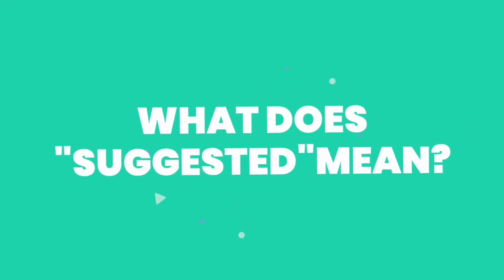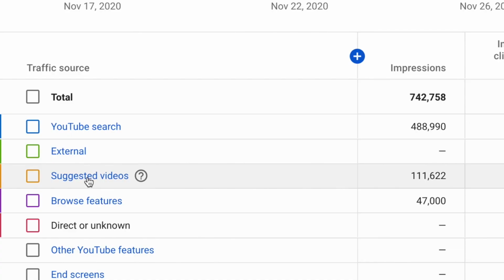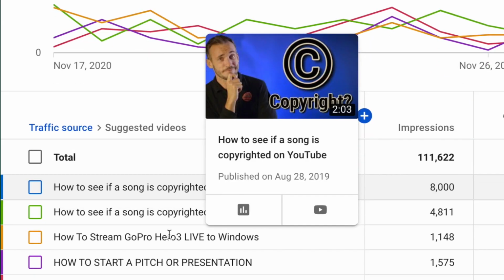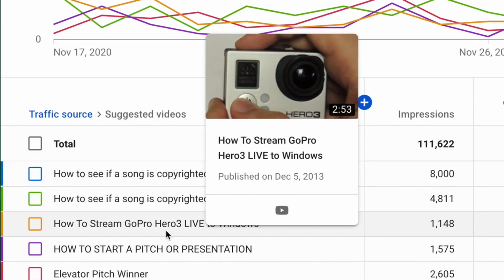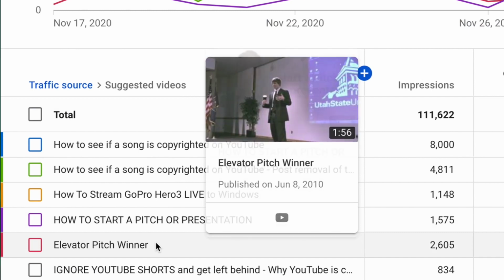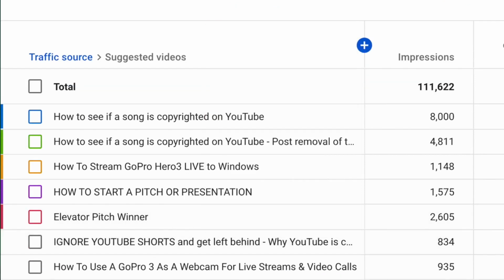Next, we have suggested. So traffic from suggestions that appear next to or after other videos, and from links in video descriptions. You can see specific videos by clicking on it. Hopefully you should see some of your own videos show up here in this list, because ideally YouTube will suggest your other videos you make to people watching your content. You'll also see content from other creators where your videos have been suggested and picking up views.